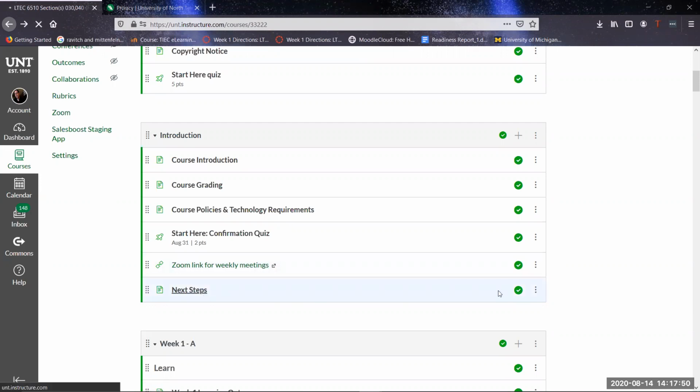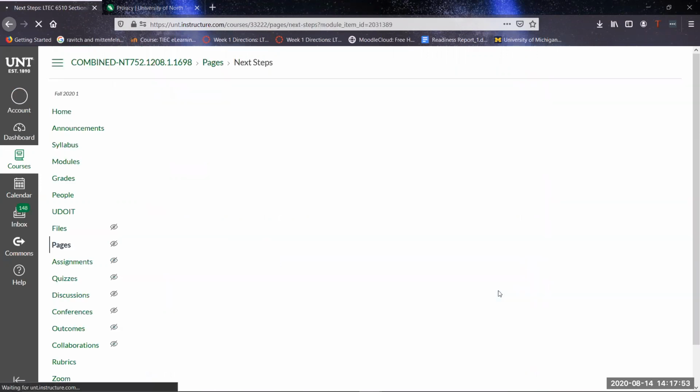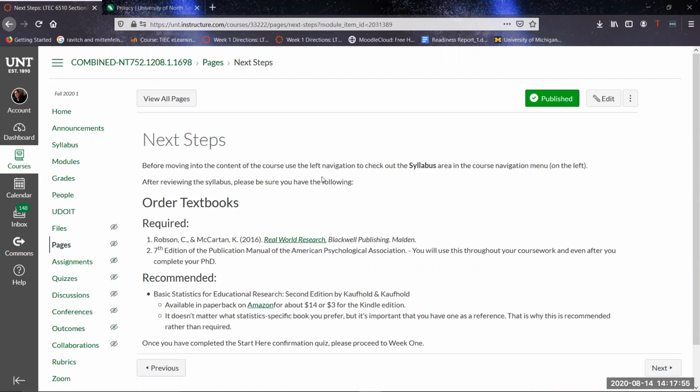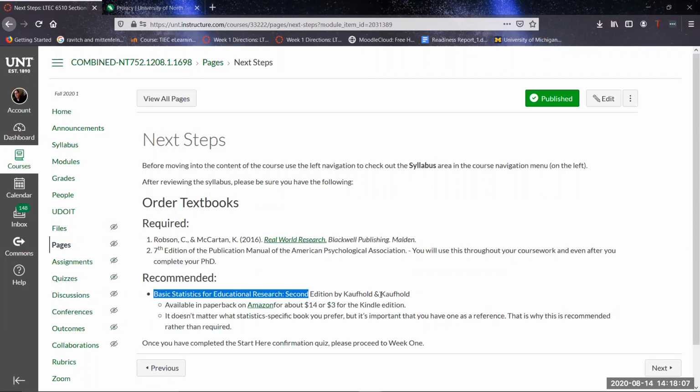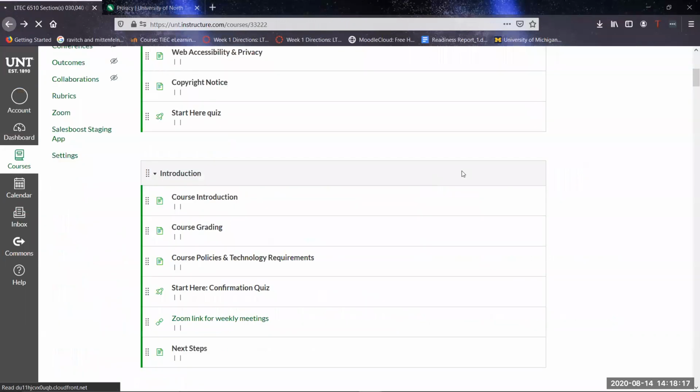Next steps. Before you move on, we're going to need to look at the syllabus here in a second, but order the APA book and then the recommended basic statistics book. I would definitely recommend getting it. I don't care which one you have, but make sure that you get one.